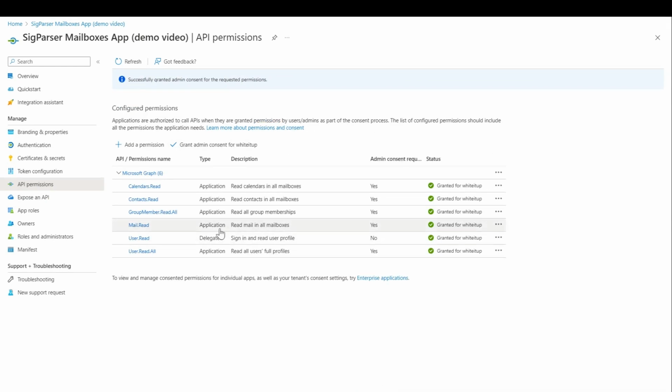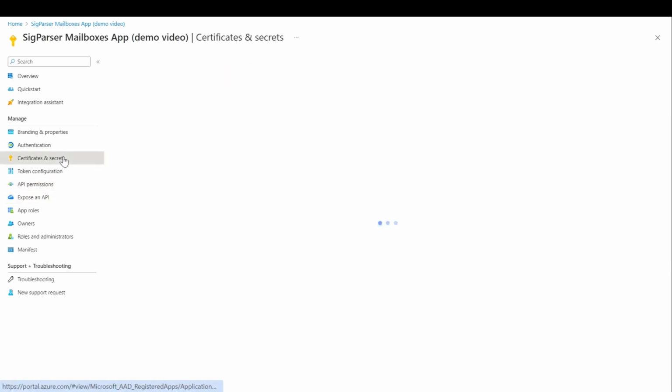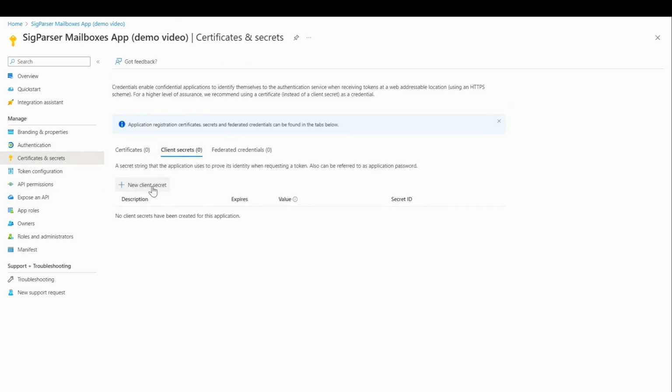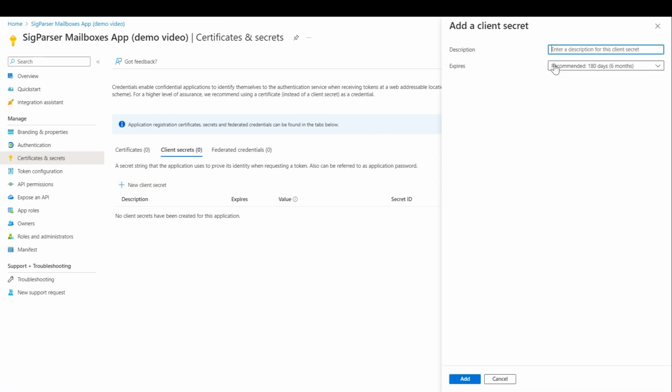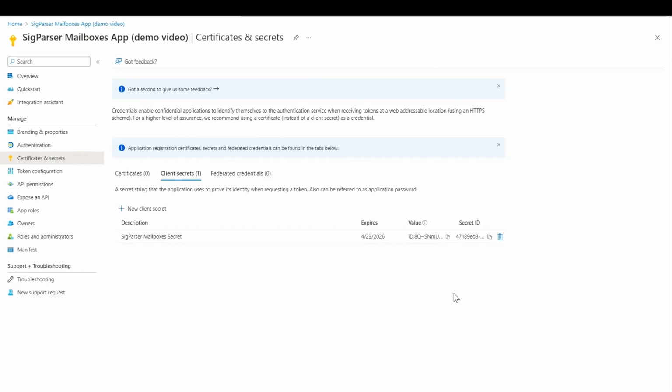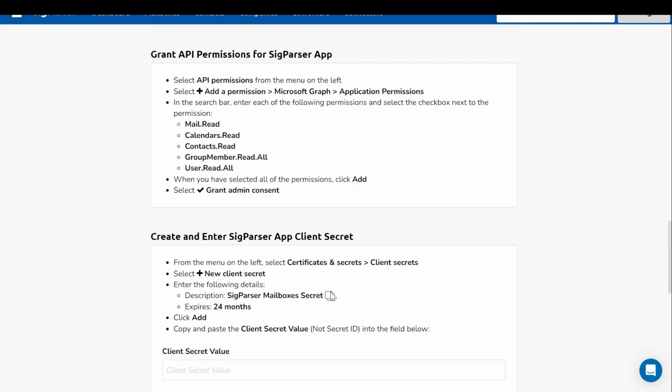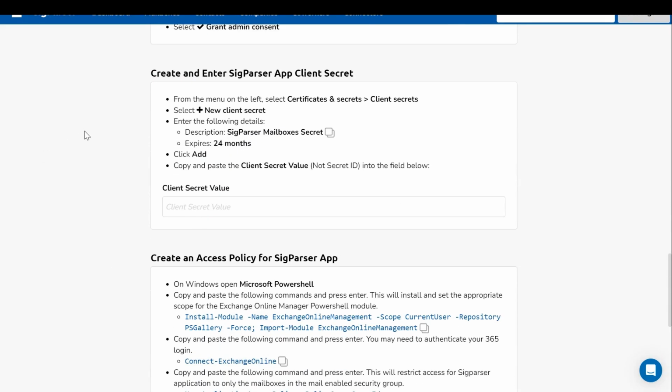Next, select Certificates and Secrets from the menu on the left, and then select New Client Secret. Enter SigParser Mailboxes Secret in the description and choose an expiration date. When expired, you will need to create a new client secret and update it in SigParser in order for SigParser to continue scanning the connected mailboxes. When finished, select Add. Next, copy the client secret value, not the secret ID, and paste it into the text box in the Create and Enter SigParser App Client Secret section on the Instructions page.